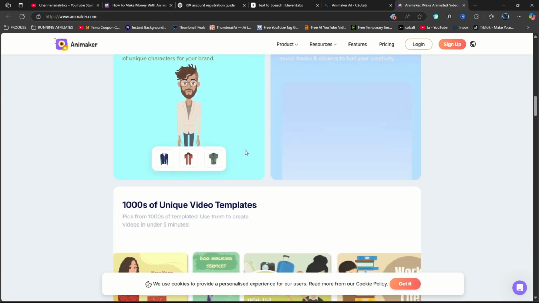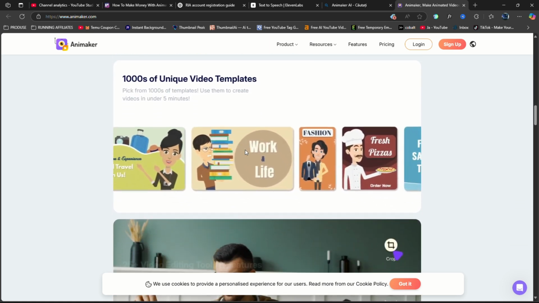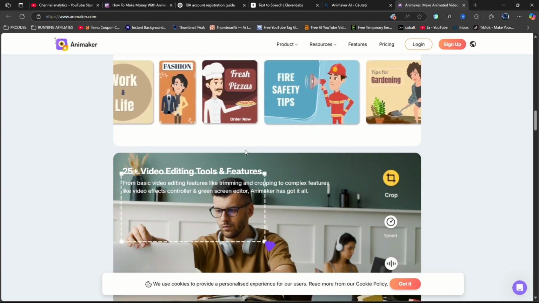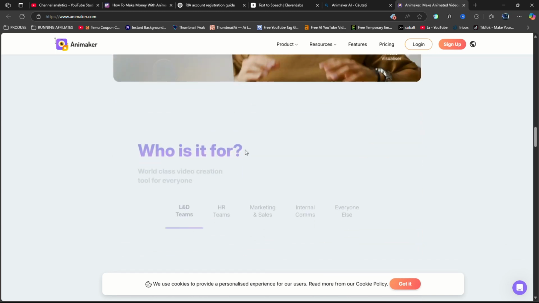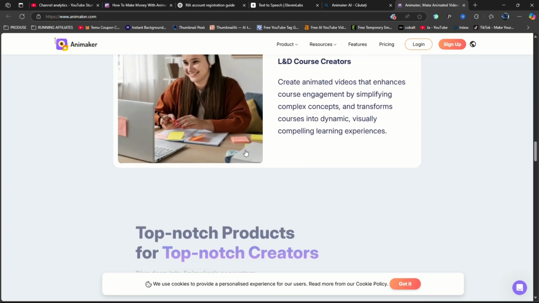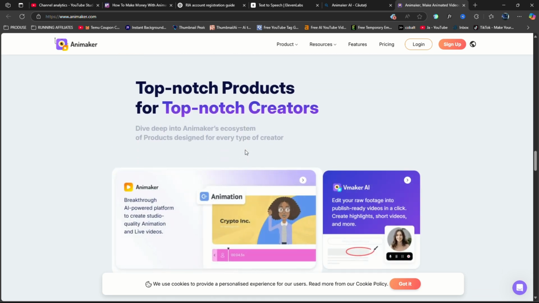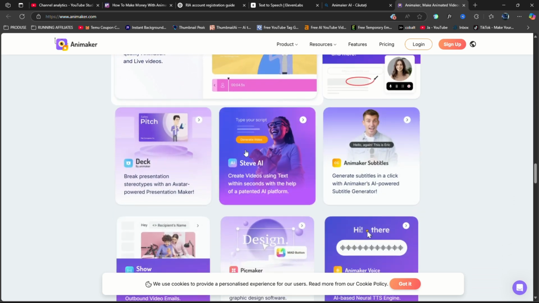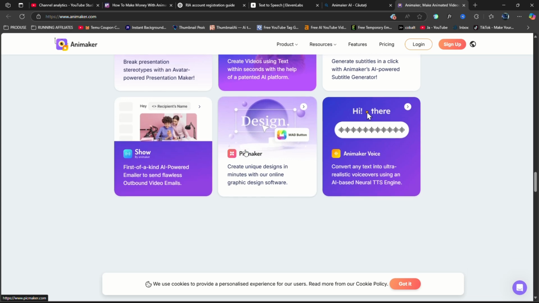Step 5. Build a portfolio to showcase your work and start charging higher rates as your quality improves. Step 6. Promote with samples on LinkedIn, TikTok, or a one-page site, and scale with recurring clients or video packages.